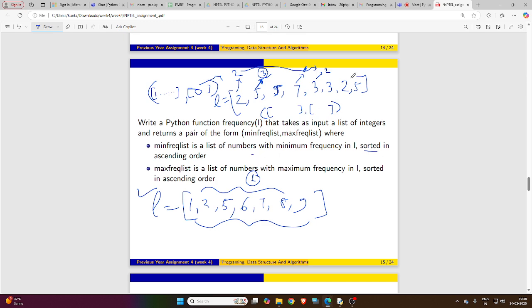So for the maximum count, our list will have the element 5. Now coming to the minimum frequency list. For this case, minimum frequency means 1. So what is the element? 7. So our output will be 7 and 5.